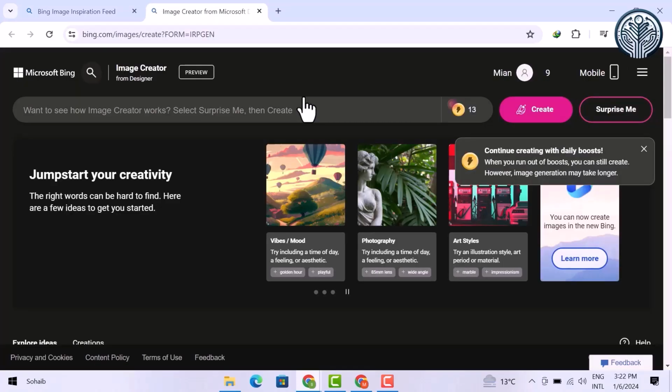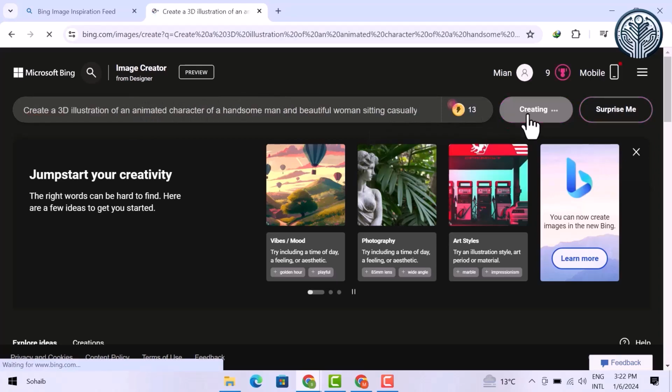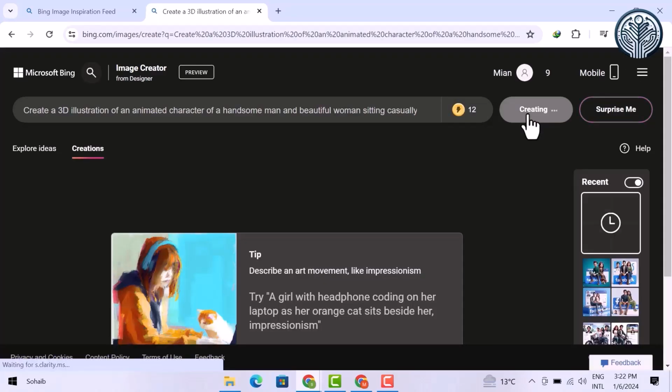This is the Bing AI tool that helps us to create some exciting images. Type your prompt in the search bar and click Create. Now watch the magic unfold with your custom images. If you don't know how to write prompts, don't worry. You can find it in the description, just take a look there. It's there just for your help.